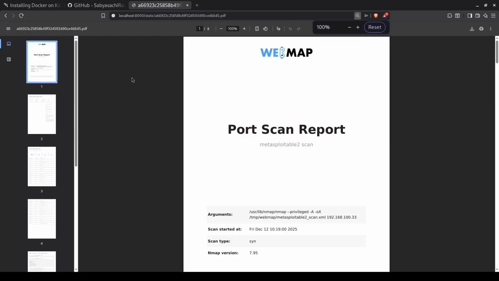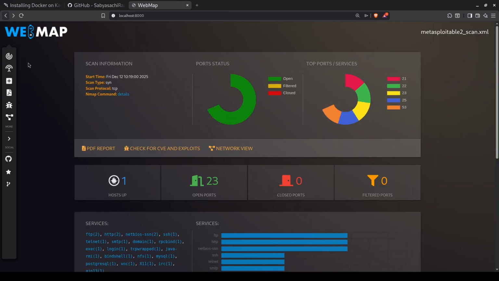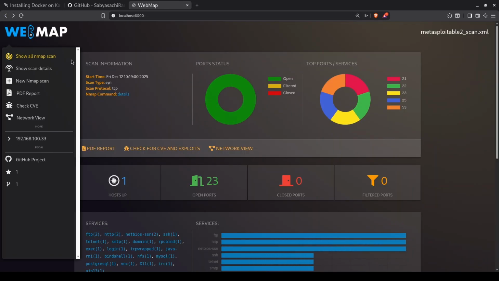So I'm going to go back. And then another feature, you can also do a new Nmap scan, and you can also view details. Details is the one that we have seen here.